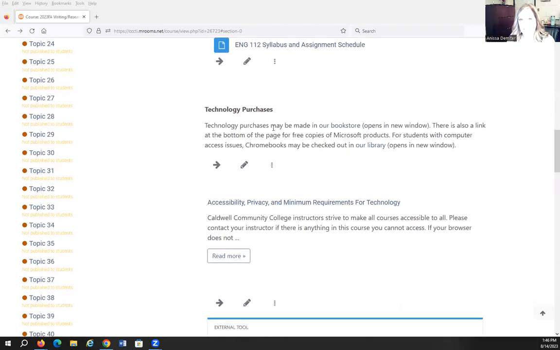Technology purchases, if there's anything that you need to be able to take this class online, which may be a Chromebook that you could check out or purchase, or Microsoft Office if needed. You could certainly use Google Docs, but you have to make sure when you use Google Docs that you download the file as a PDF file in order to be able to submit it. I can only accept Word documents and PDF files. So just be sure to save that if you're going to use Google Docs.